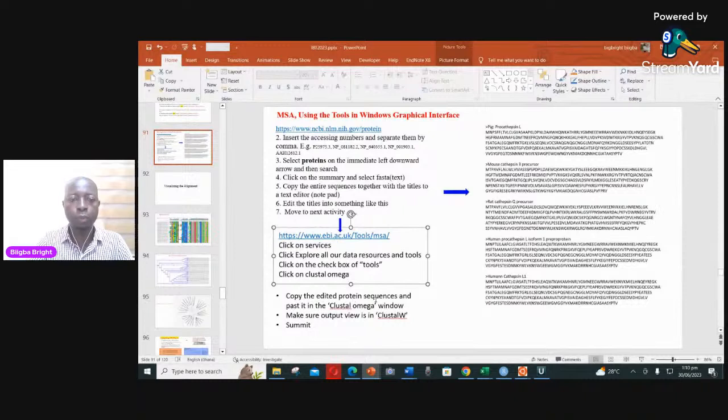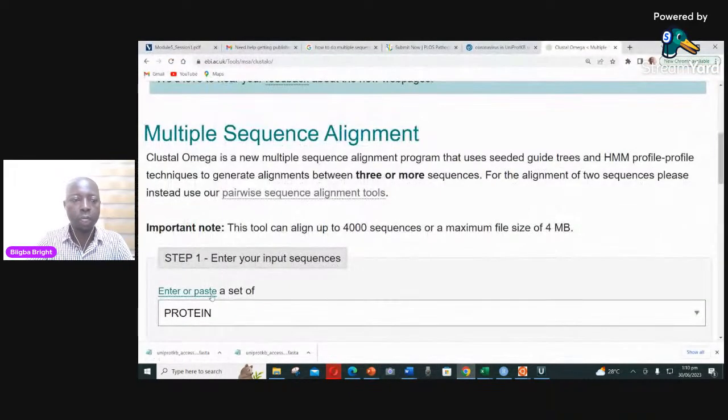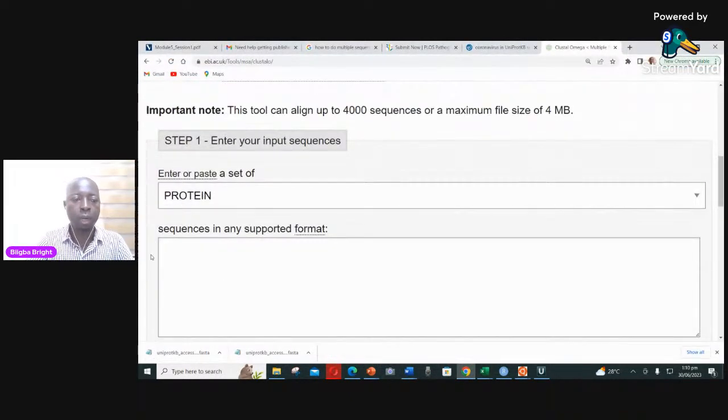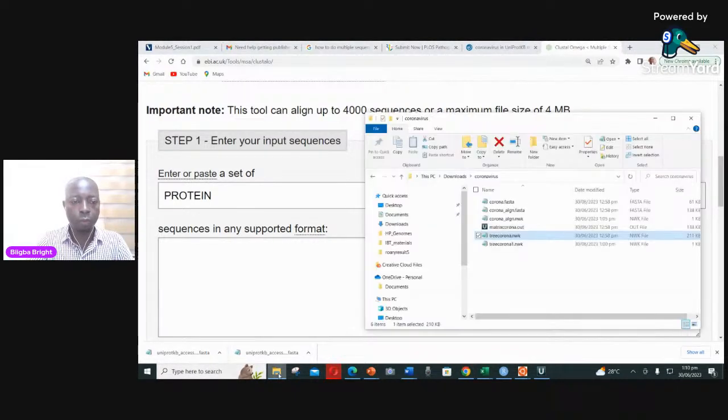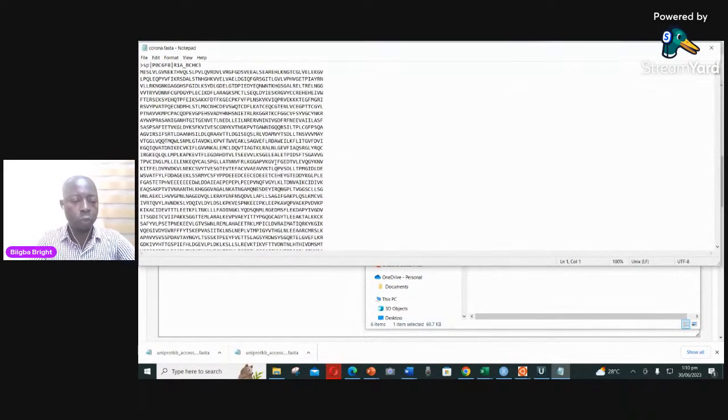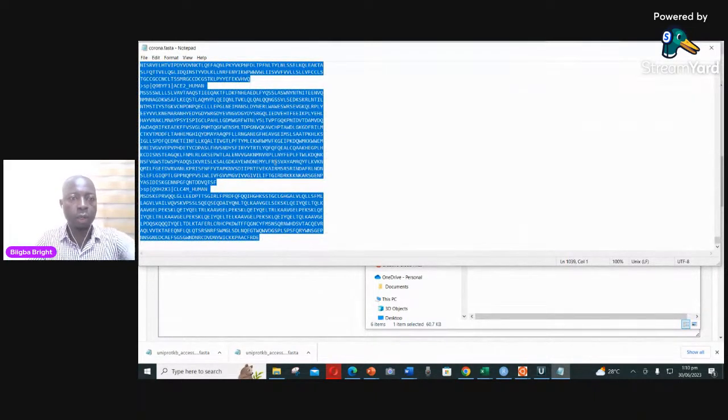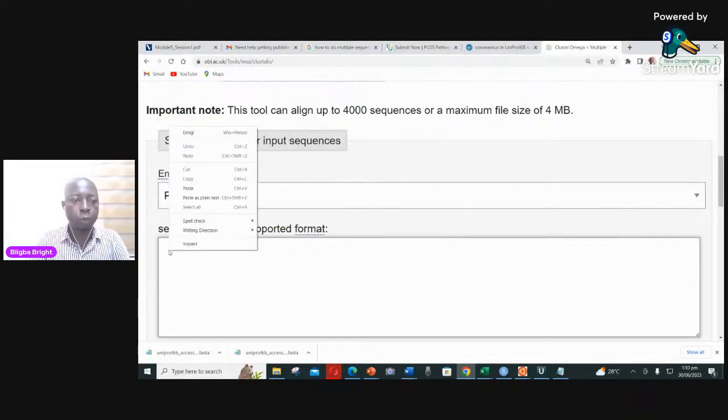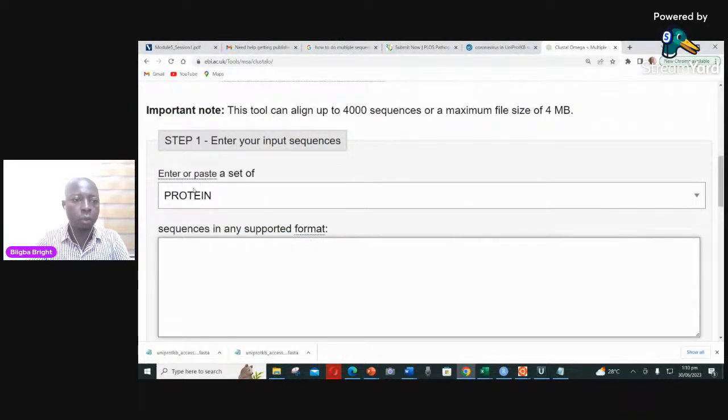Now copy the edited proteins, the ones that we edited, and paste them in the Clustal Omega window. Make sure the output view is in Clustal Omega. So I'm going back here. This is what they mean. These are proteins. I'm coming to copy the sequences and paste them here. What are the sequences? When we edited them, they were here. So I'm just going to highlight all and then copy like this. Then I go back to my browser, and this is where I'm supposed to paste it. So I'll paste it here.